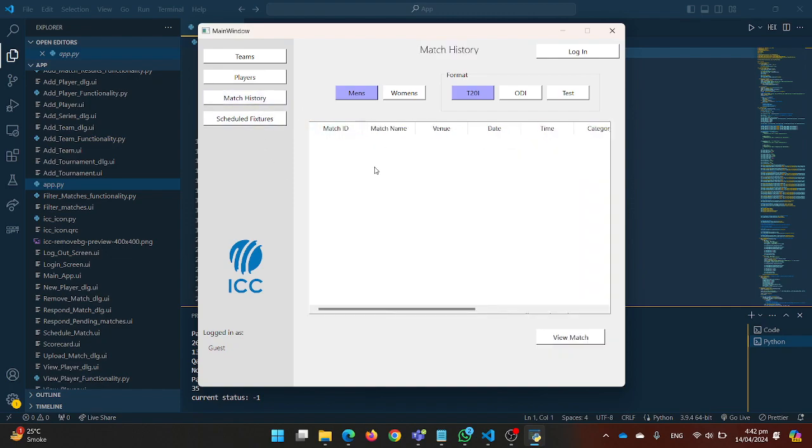There's a match history. Now, so far no matches have taken place, and there's scheduled fixtures, which so far there's none that have happened. So this would show upcoming matches, and this would show matches that have already passed, what was the results of those. And over here at the bottom, you can see that I'm logged in as a guest. So this is what you'd expect for a general user.